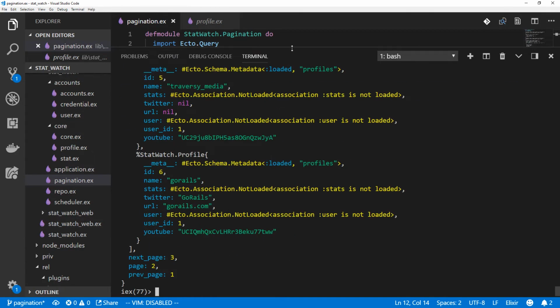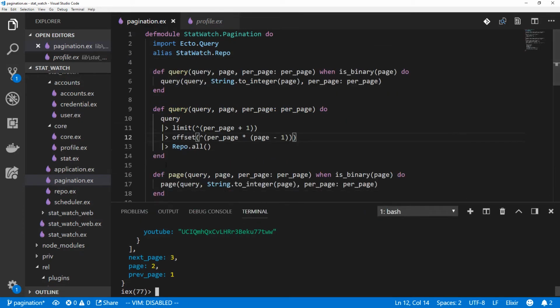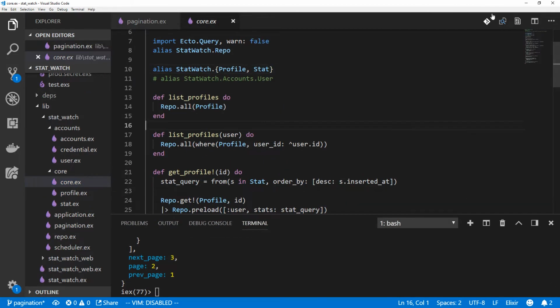Now that that's working, let's use that in our core context. So as you can see, we've got a couple of profile functions. One gets every single profile, and by profile I mean the Twitter / YouTube / site profiles that we were looking at, and the other will just get all the profiles created by one user. So let's add a couple. Let's add one that will get all the profiles but paged. Then we'll add one that will get all the profiles for a user and be paged.